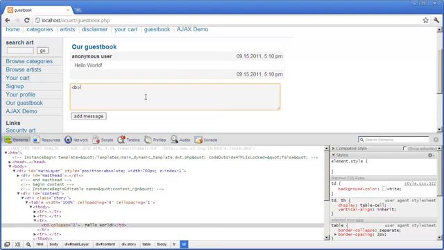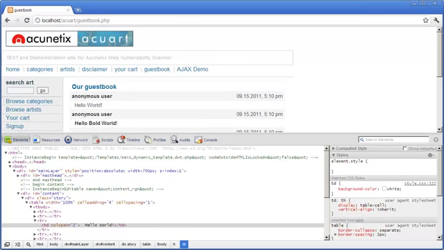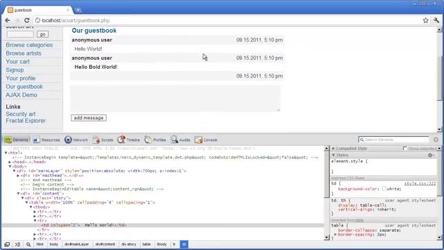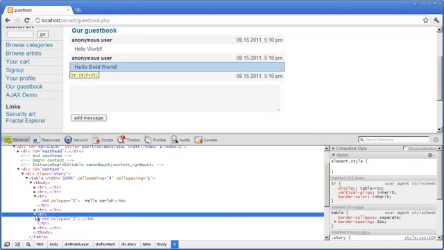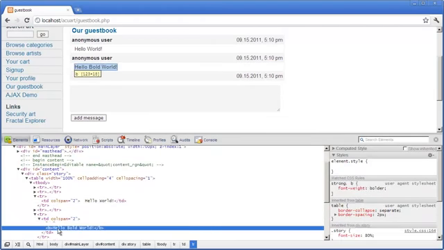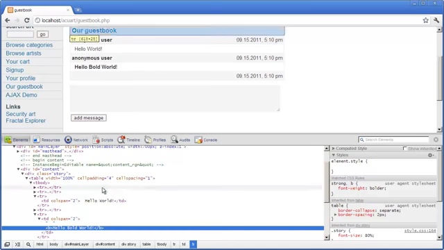Let me now put in an HTML tag: hello, bold, world, like that. Now the HTML tag looks like normal text. Let me click on add message. What we will see here is it says hello bold world now. Look at the HTML code. I have manipulated not only the text on the page but also the layout. The /b that I put and the b tag that I put is part of the HTML page.